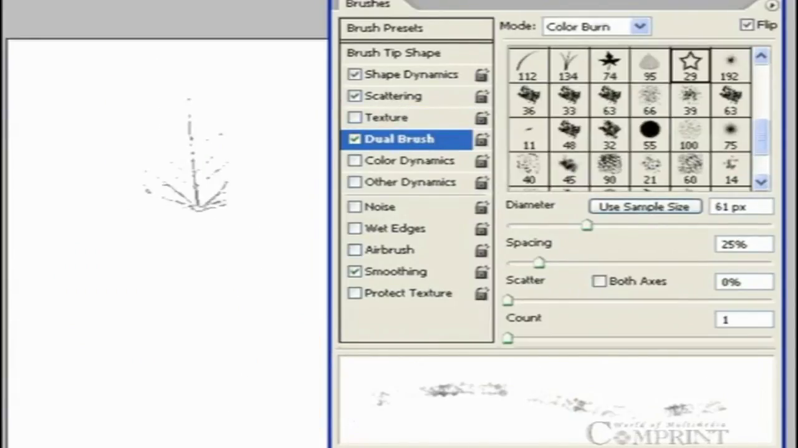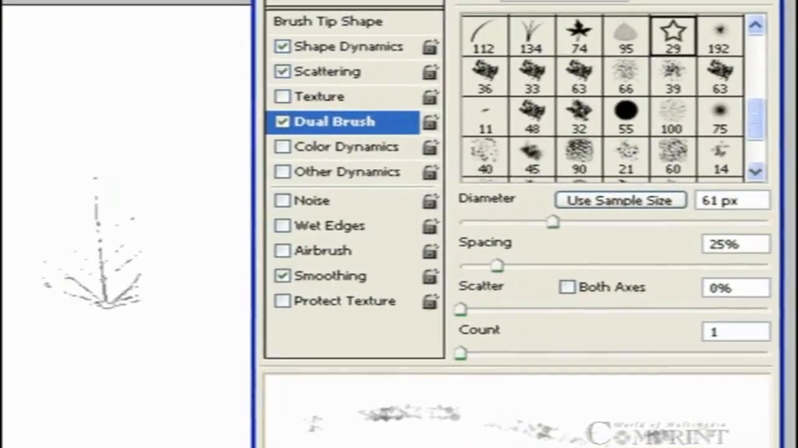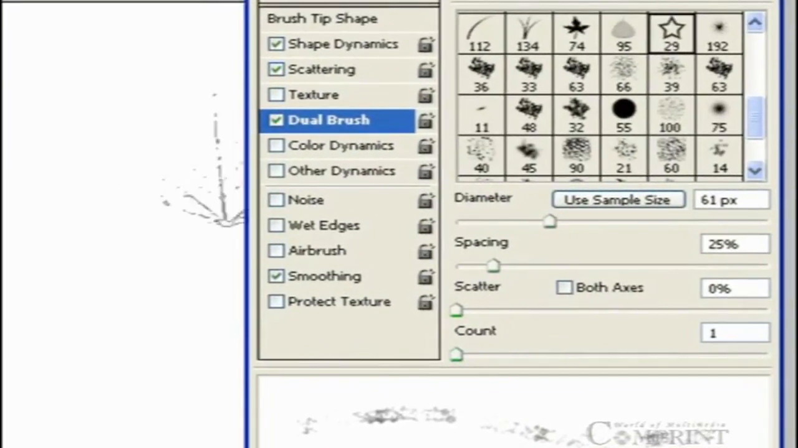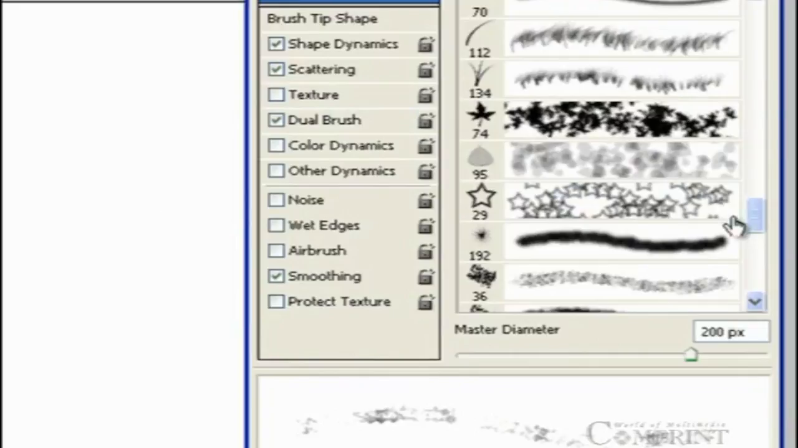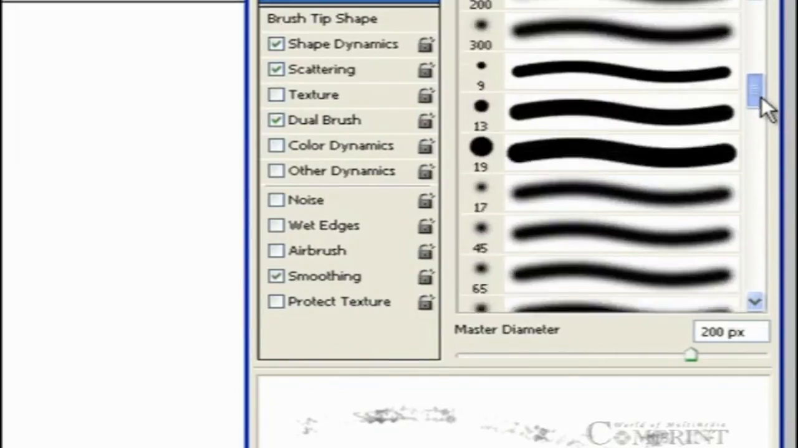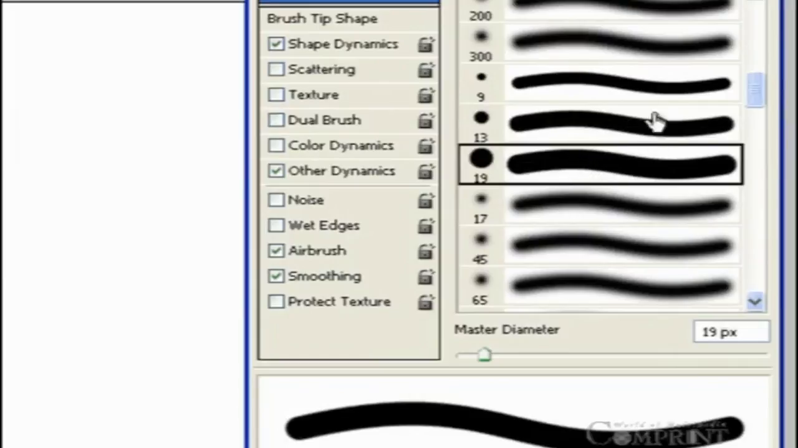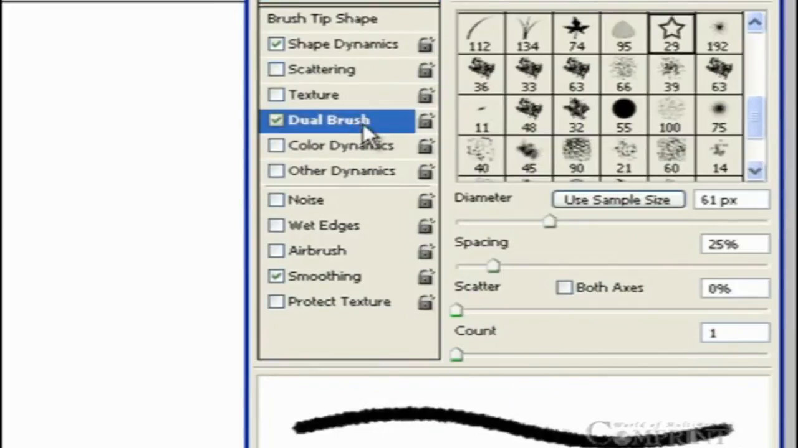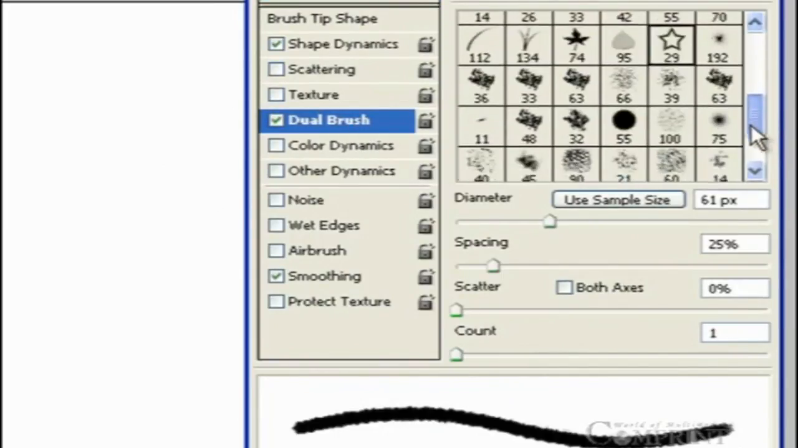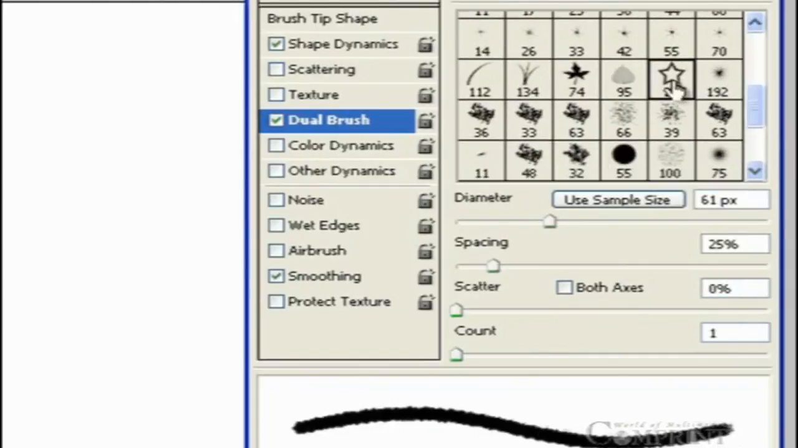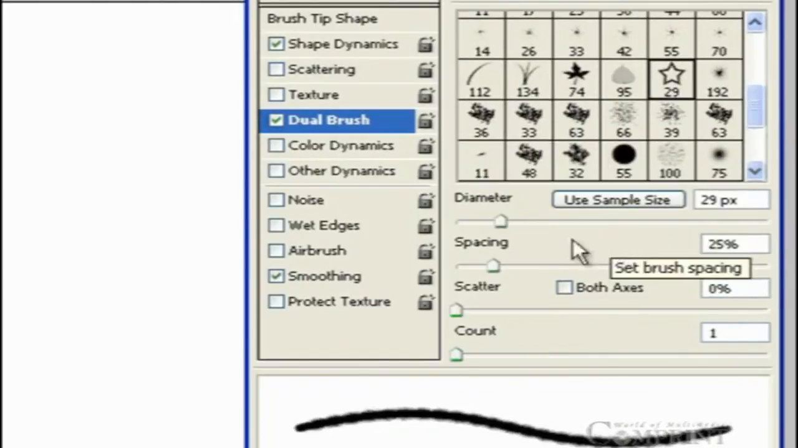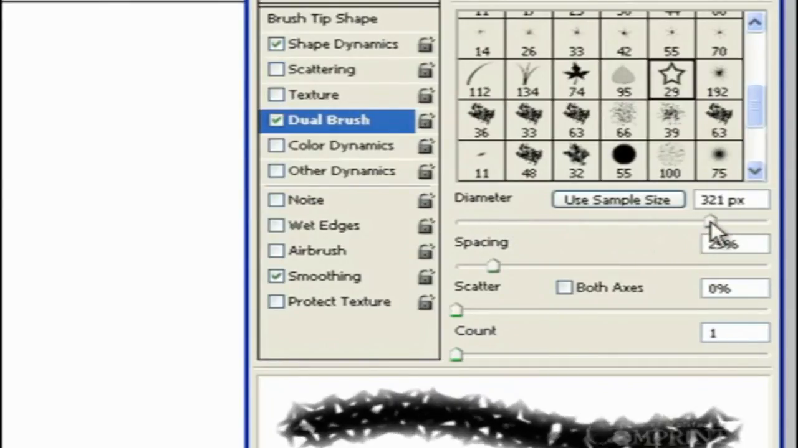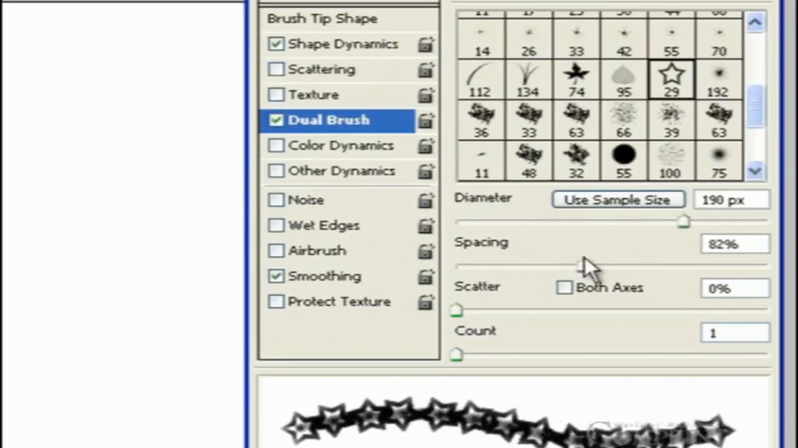For setting one brush shape into another brush, we can make use of the dual brush option. First, select a brush from the brush presets, then we can select any brush from the dual brush tab. By adjusting diameter, spacing, scattering, we can set a brush shape into another brush according to our choice.